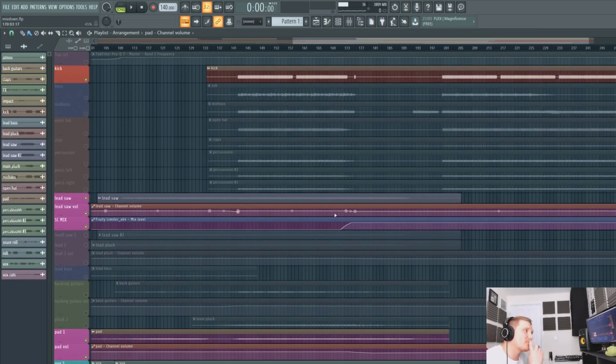So what else have I done? Yep, I've also automated the mix level of this. So I only wanted this to come in gradually. So if you did it straight away, it'd sound obvious. So I've done it very gradually. Is there anything else I could quickly go through?